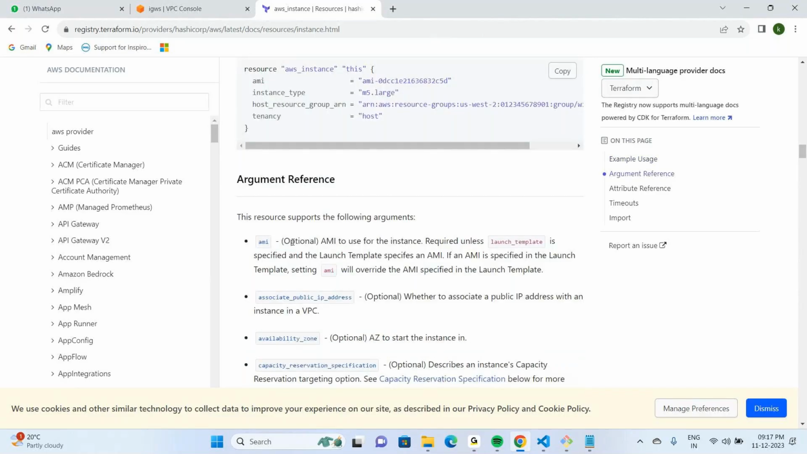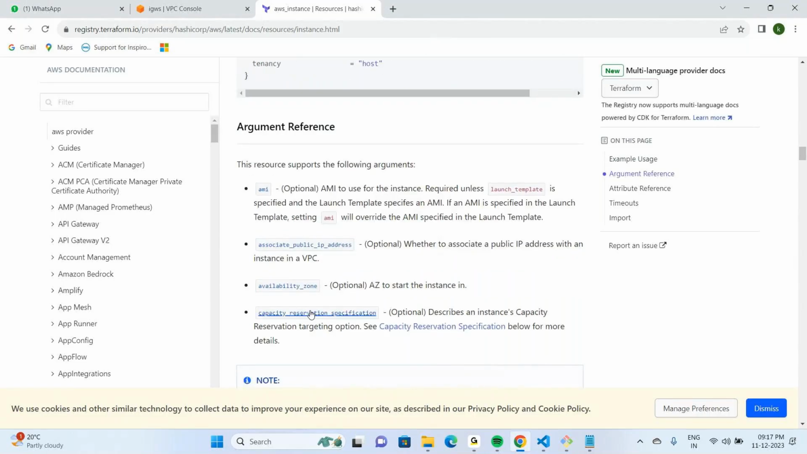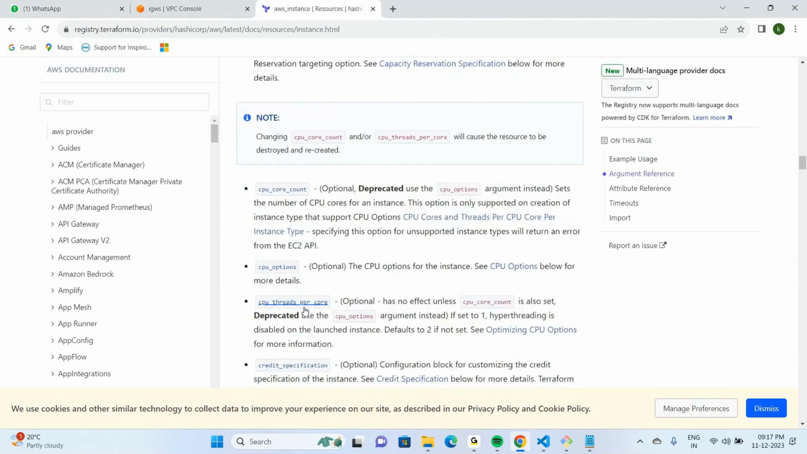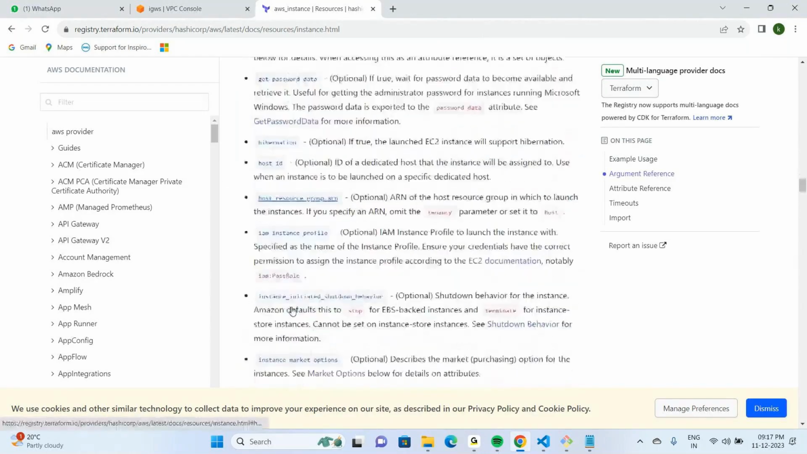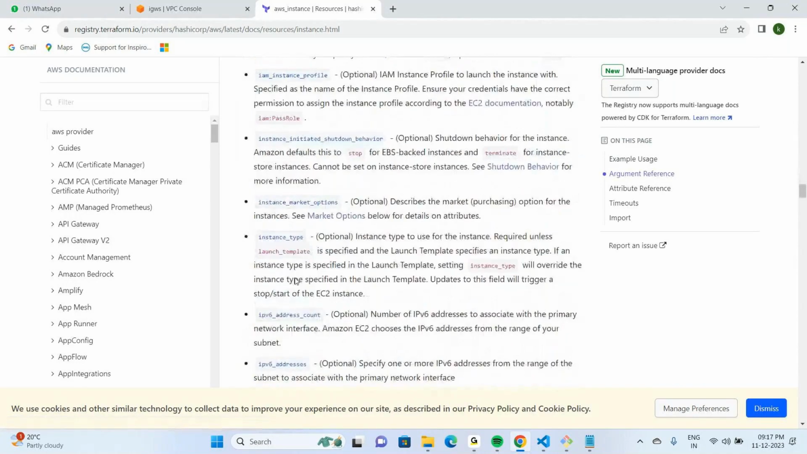Here, these are the argument references. AMI: what kind of AMI depends on the instance type. So AMI is a unique one, and associate public IP address. When I say associate public IP address to the virtual machine, a public IP address is given so that from our network we are able to connect. And these are the CPU options, other argument references, host ID and instance type.